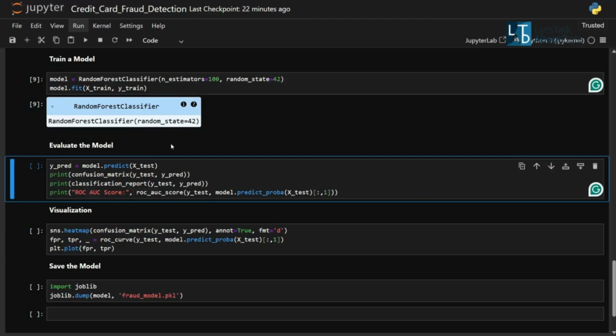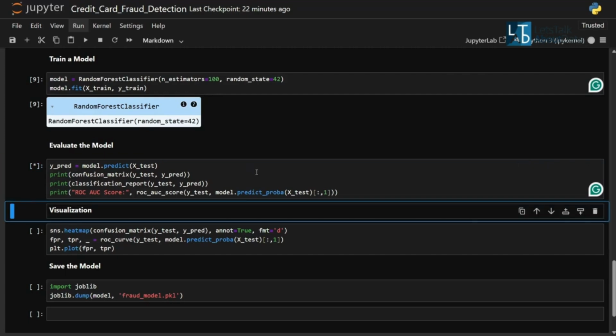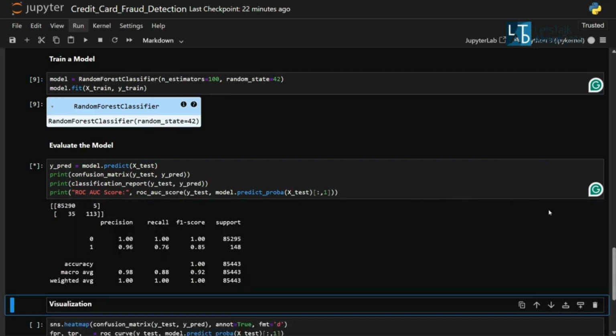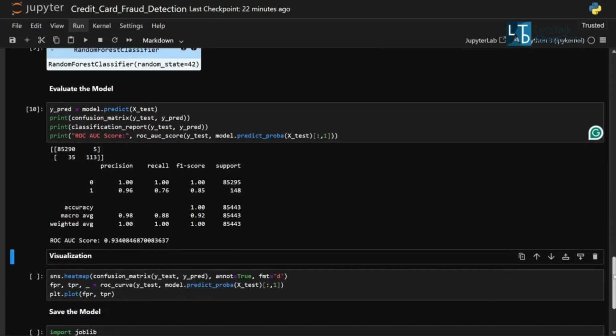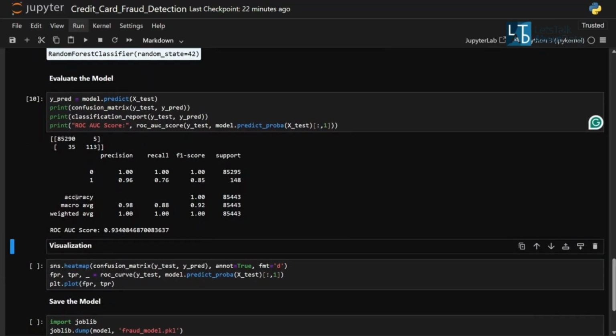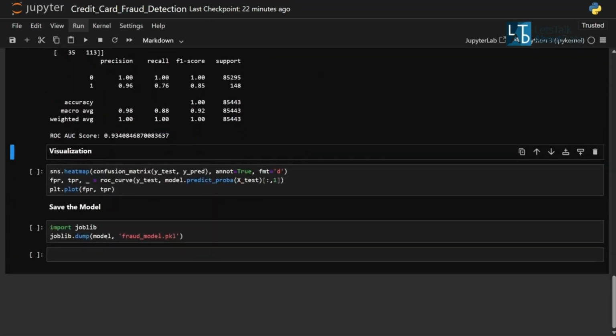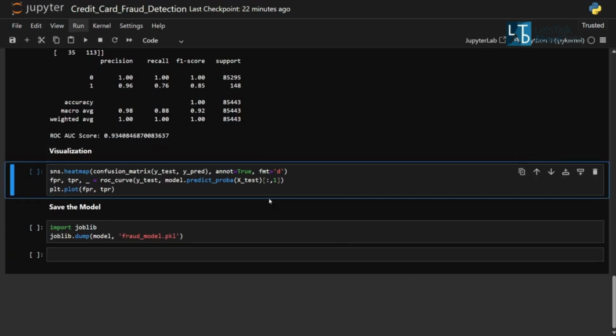Let's make predictions and evaluate the model's performance. Here, we care a lot about recall. We'd rather catch false alarms than miss actual fraud. Let's visualize the confusion matrix and ROC curve.